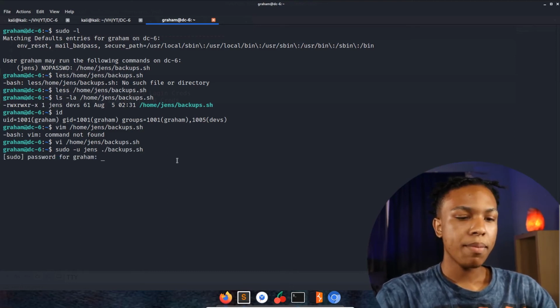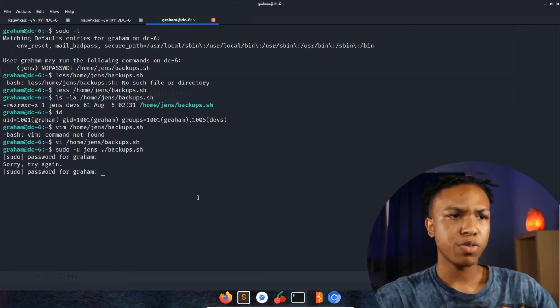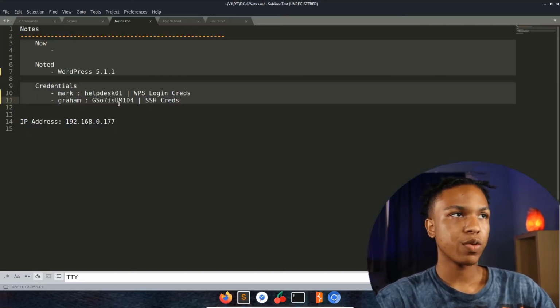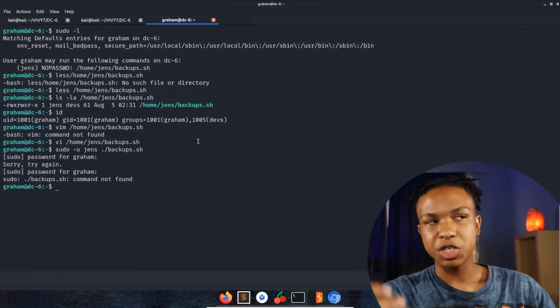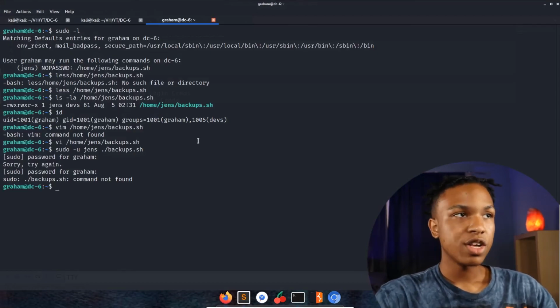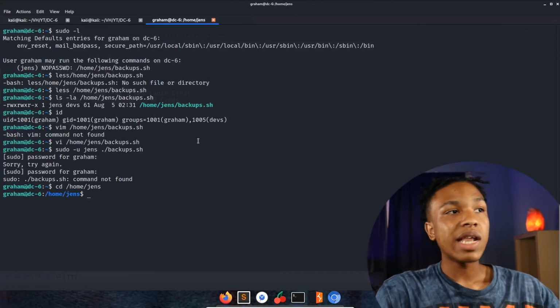There we go. Password for Graham. Enter that right there. Give it a second. Oh, I entered the wrong password for Graham. So let me go make sure I got that copy right correctly. Let's go. Oh, backups.sh is not found because we're actually not in there. Let's go ahead and see the, there we go, /home/jens. There we go. So now we can actually exploit this right now.